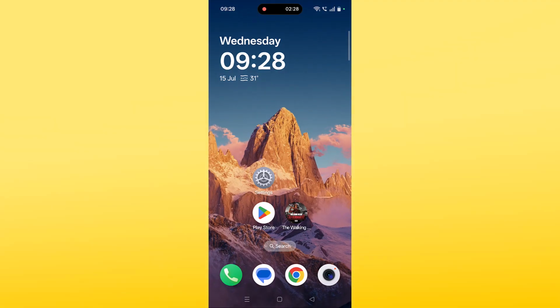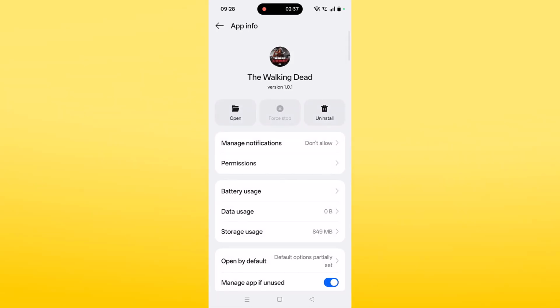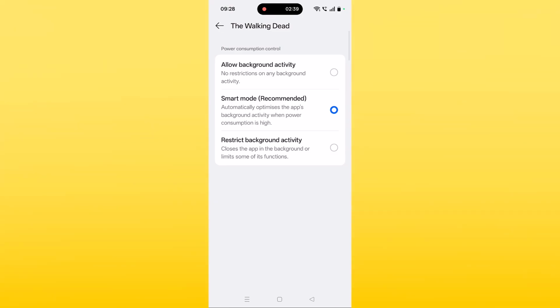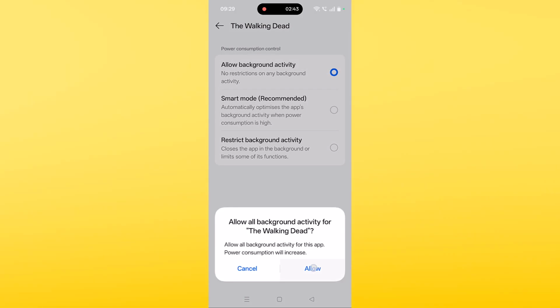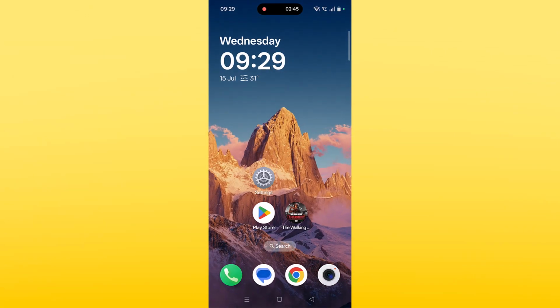Next solution is to allow the background activity for this app. Again tap and hold the app icon, then tap on app info, then go to battery usage and check mark the first option, that is allow background activity, and then click on allow to confirm it, then go back, launch the game and check.